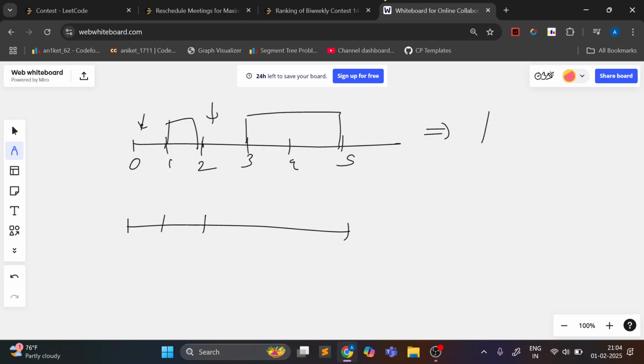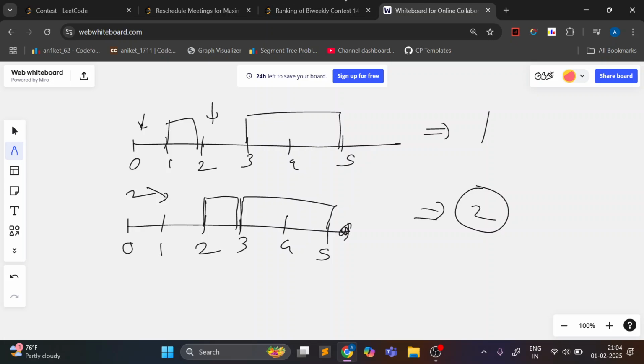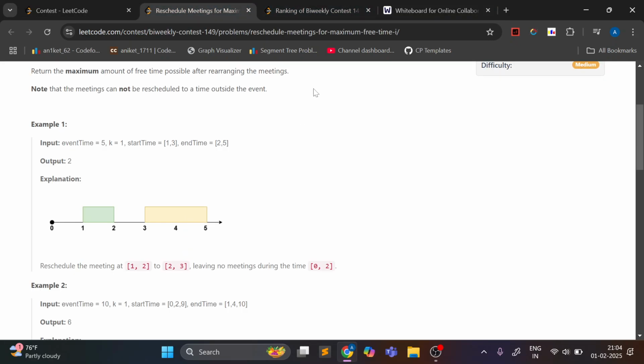Now here the optimal configuration after moving k meetings is to move this meeting here, so the second meeting starts just after the first meeting ends. Now we have a gap of 2 units. So the answer here is 2.